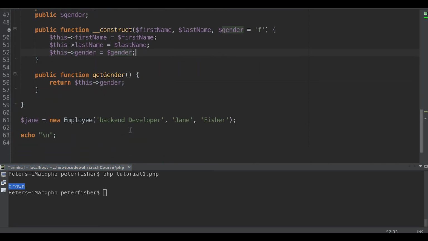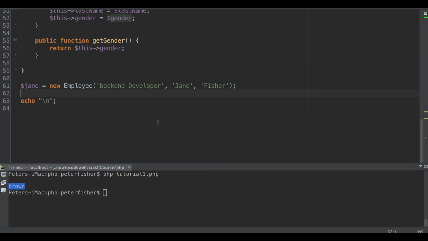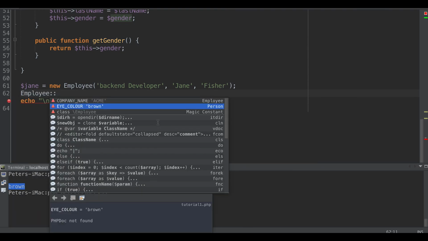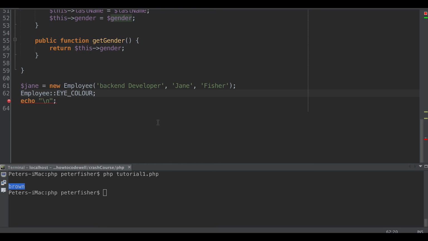And like I said before, we can't actually set the value, but we can access this value from outside of the scope of the class. So we can do employee :: I_COLOR. And the reason why we can do that is because the class employee extends the person class. So employee has access to the I_COLOR.